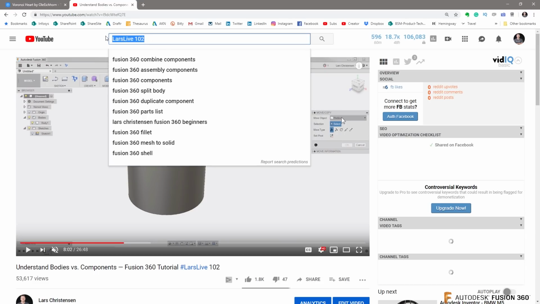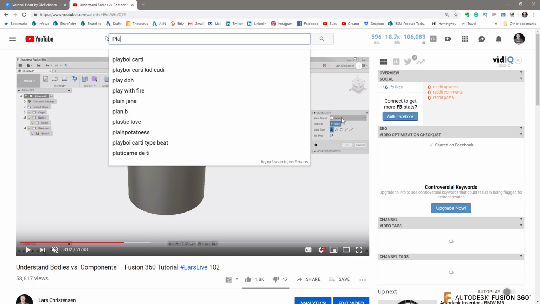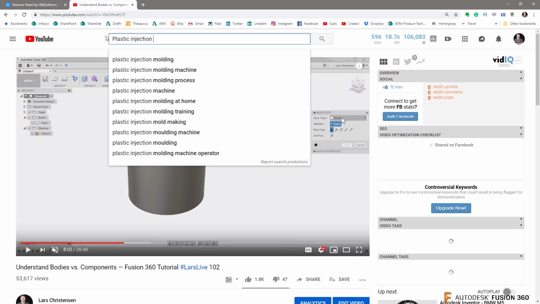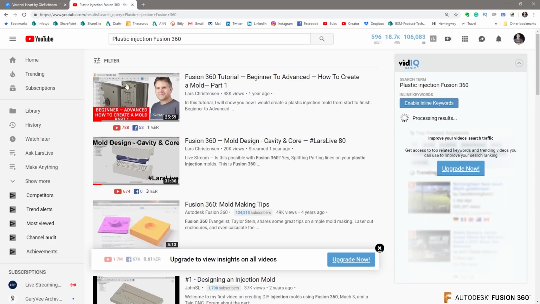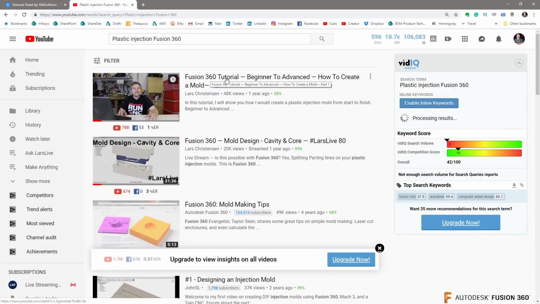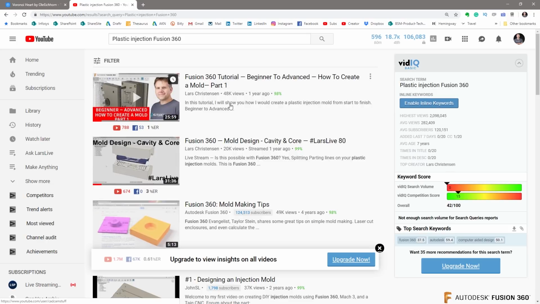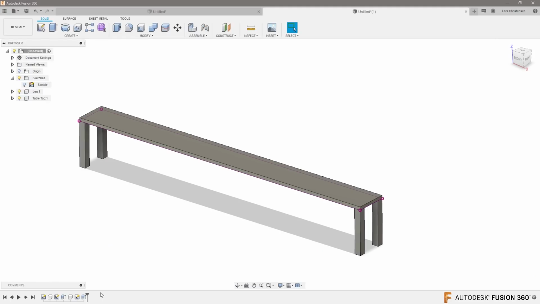But what I have done, I did a plastic injection mold totally inside of Fusion. So if you go up here and search on YouTube, injection Fusion 360, I did this series, Fusion 360 tutorial beginner to advanced, how to create a mold. If you watch that video, I'm pretty sure that in the end I took things like fasteners down here and started grouping them together. So that's one way you can clean this up.